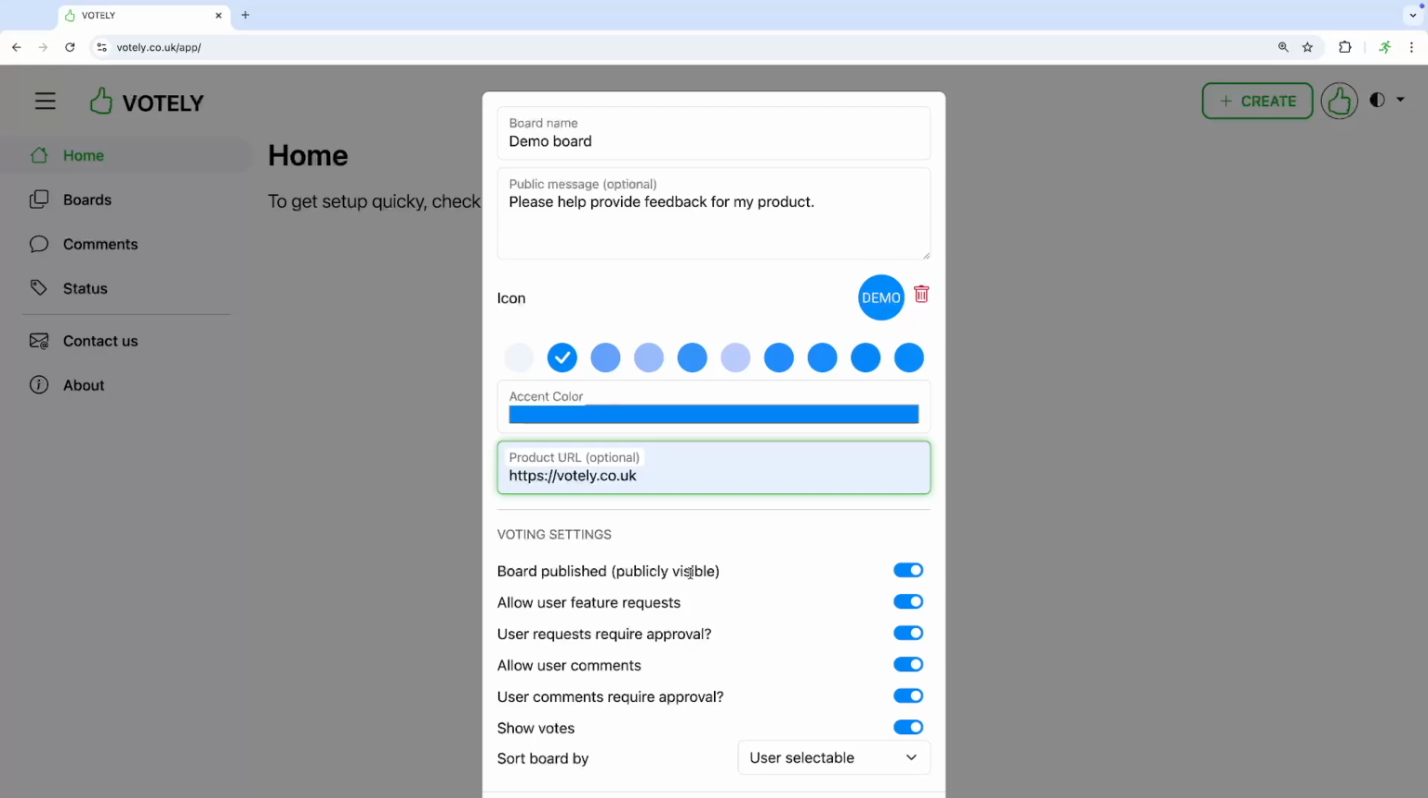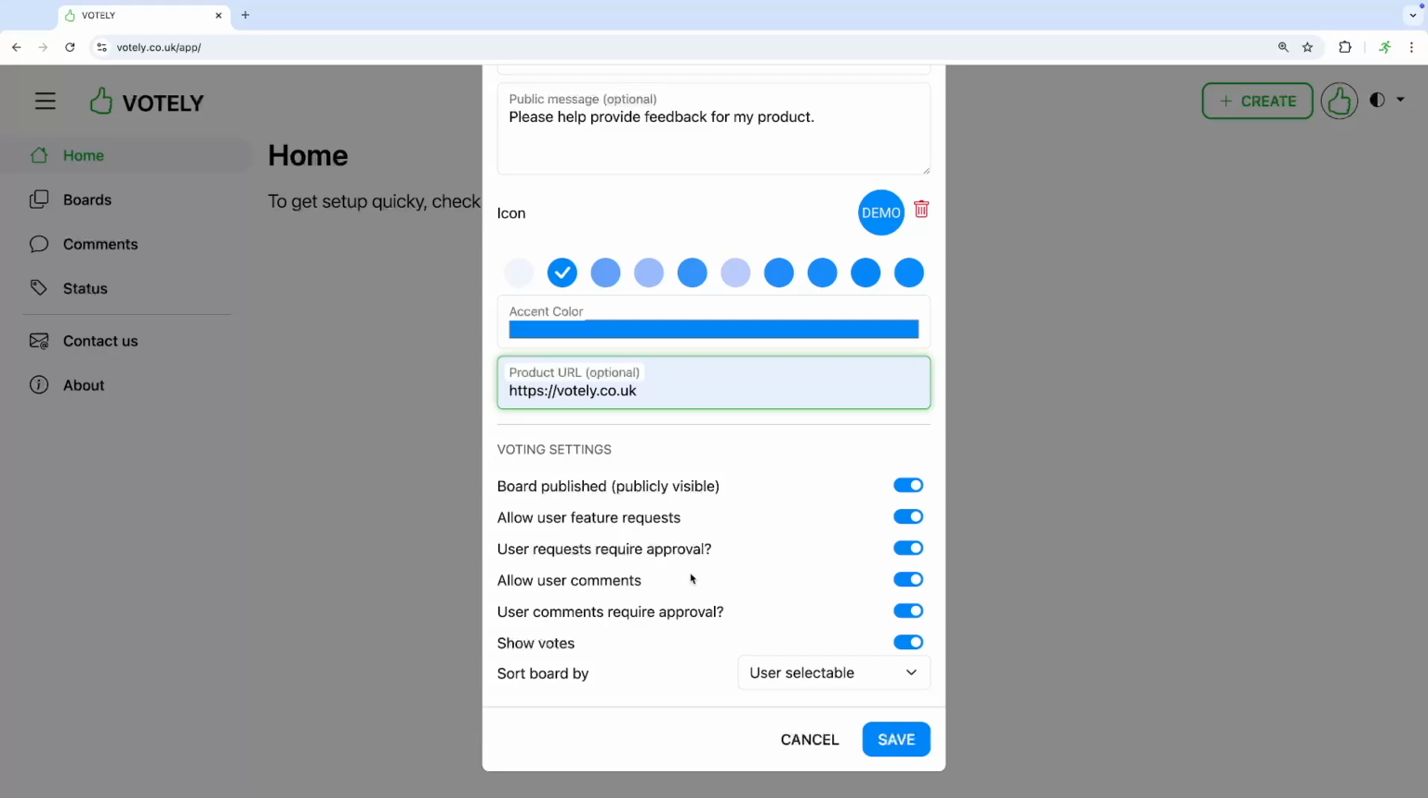However, there are various voting options available. The first that you can choose toggles if your board is published. If this is disabled, no one with the board link can view your board, make feature requests or vote. Next, you can allow users to make feature requests to your board or not.